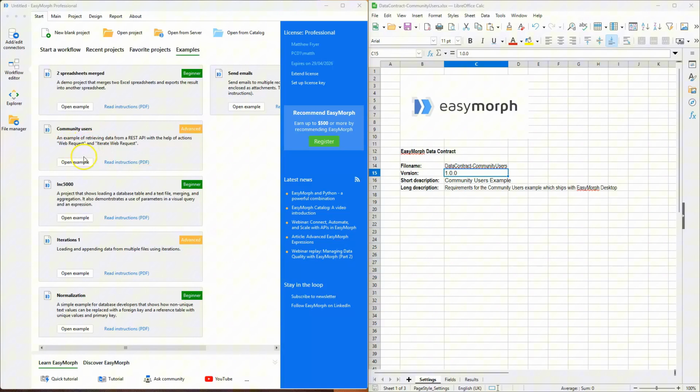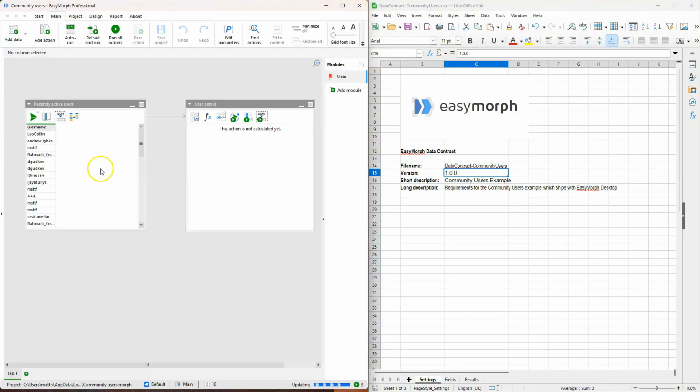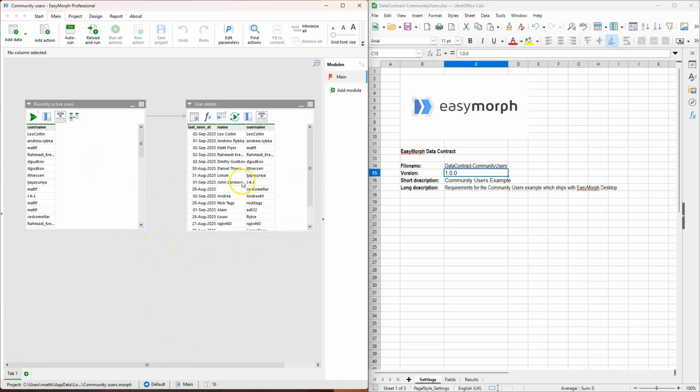So I'm going to pick the community users example. This example ships with EasyMorph desktop, and it goes and fetches some information from the EasyMorph community forum website about the last time people were active. And so I want to place the test at the end to make sure I've got all the data back and all that data is valid.